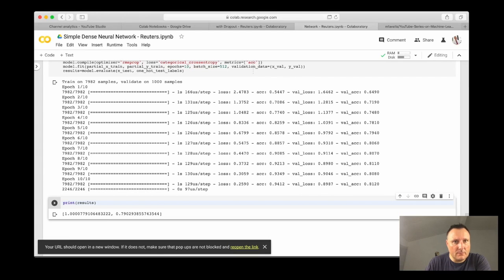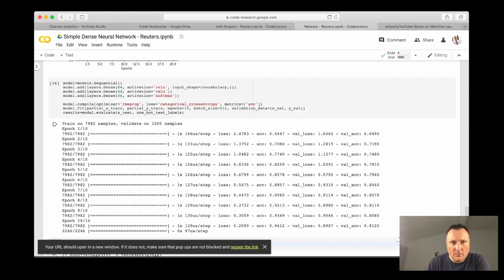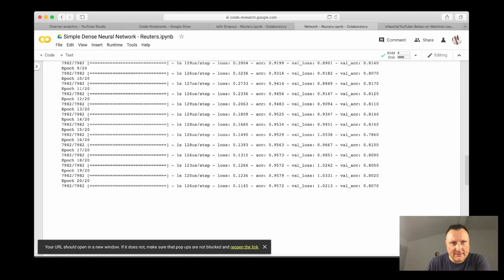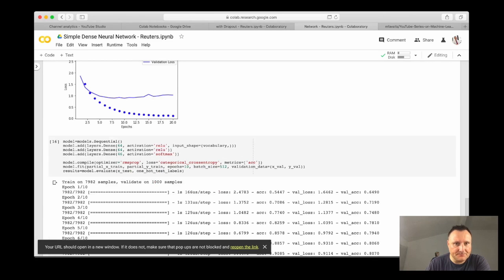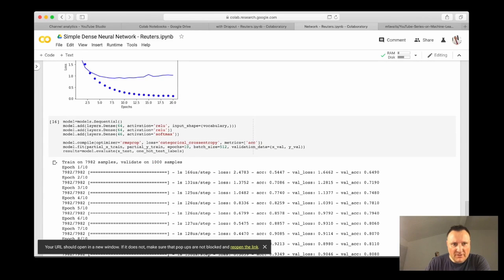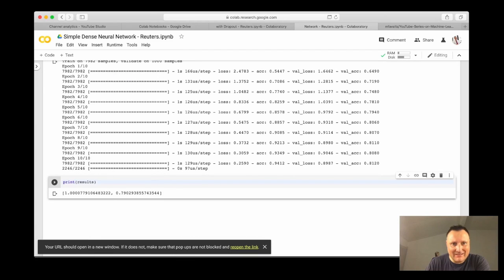So here for the Reuters, we see that the validation loss is minimal at 10 epochs. So if we run the network for 10 epochs, the result is actually 79%. So basically it's the same as with logistic regression. So let's take note of that: 79% for a simple dense neural network on the Reuters dataset.